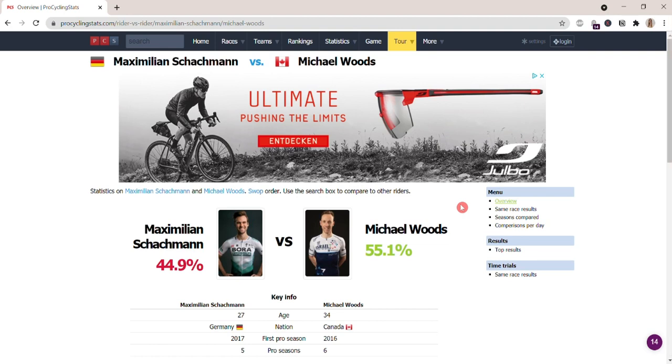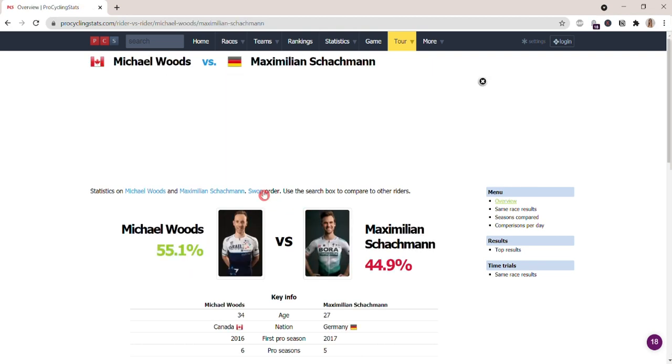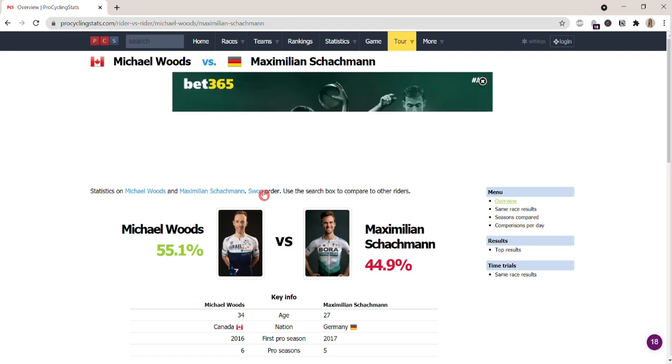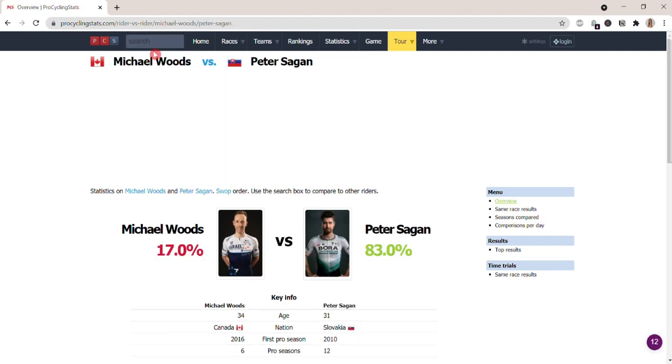Now we are led to this page where Schachmann and Woods are compared head to head. To swap the order of Schachmann and Woods, you can press on Swap. Now you see we are comparing Woods with Schachmann. To compare Woods with any other rider of your choice, you can use the search box. In this way, you can easily navigate through different riders.